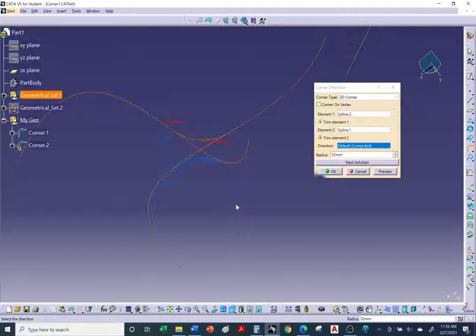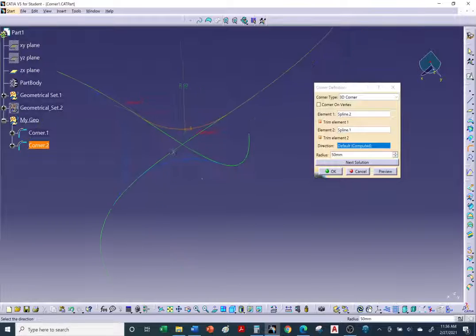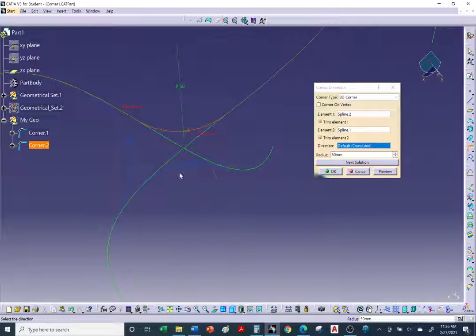Okay, so there's quite a few options. Let me reduce the radius. Looks a little bit confusing, but there it is. So here it's telling us, hey, you got 3 options. Let me see if I drop down the radius even more if it gives us the 4th option.